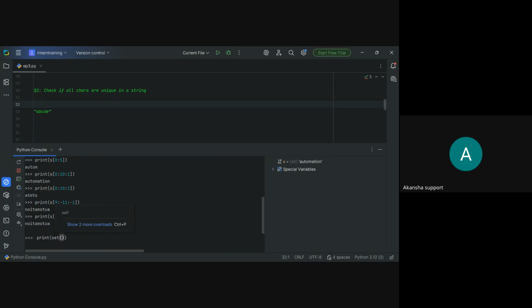We can take the set of this string s. Okay, and now if we print, what are we getting? We are getting UMONITA, right? So these are the unique elements. That definitely means that whatever string we have is not unique.